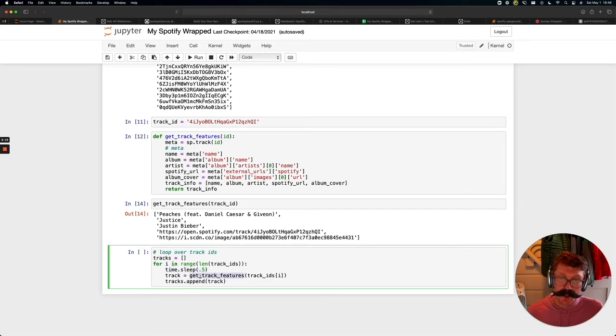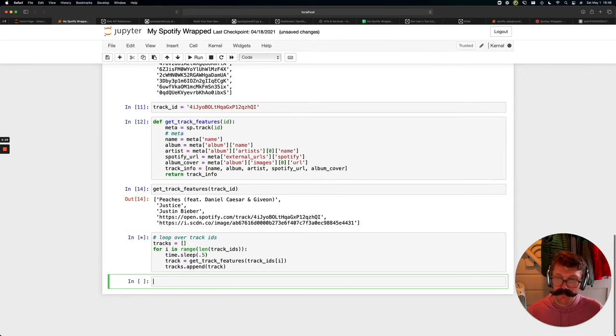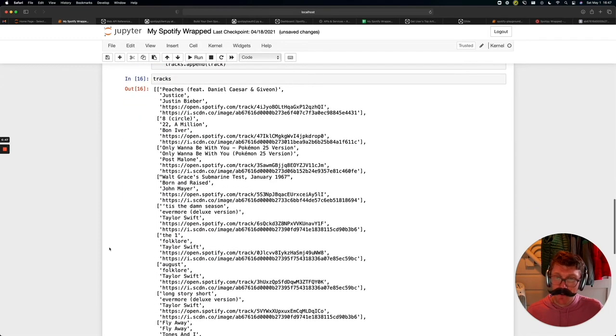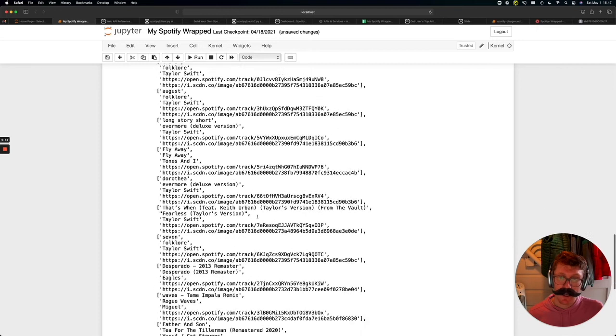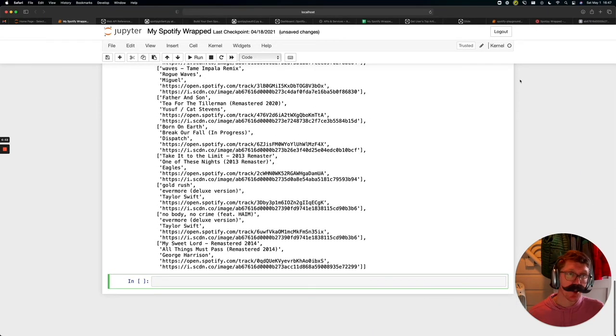I want to go and get the track features for that track ID, save it to this track variable, and append that track to the empty tracks. Great, so now let's run that. Awesome, and then what happens if I print tracks? I now have a more manageable list of lists, which we can then convert into a data frame.